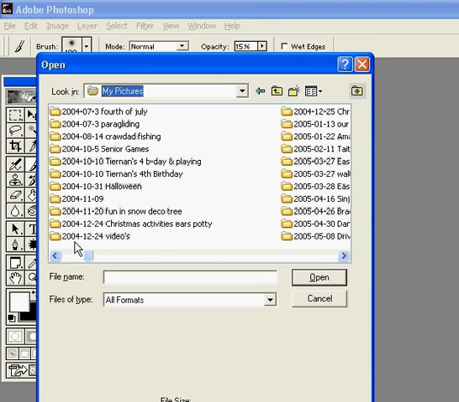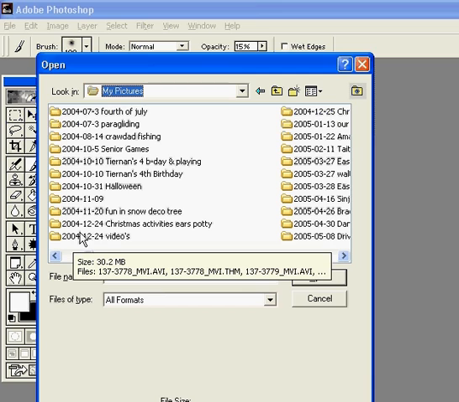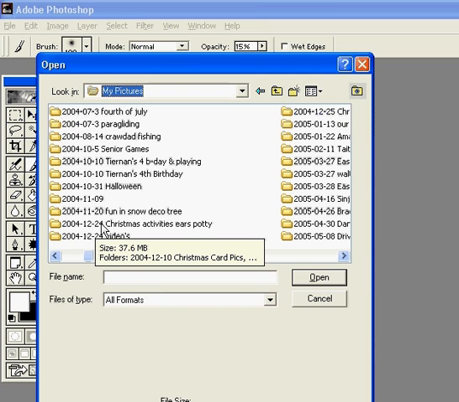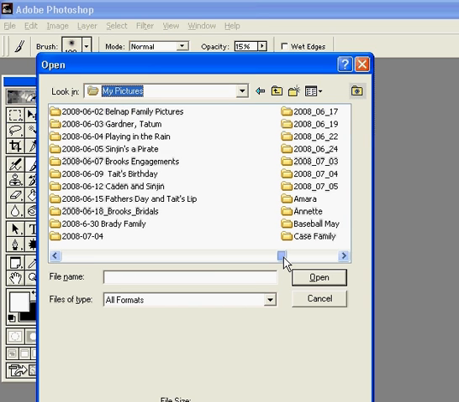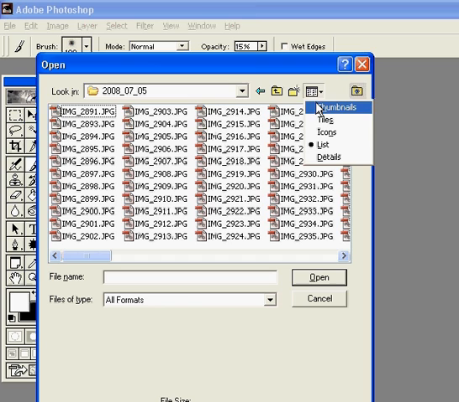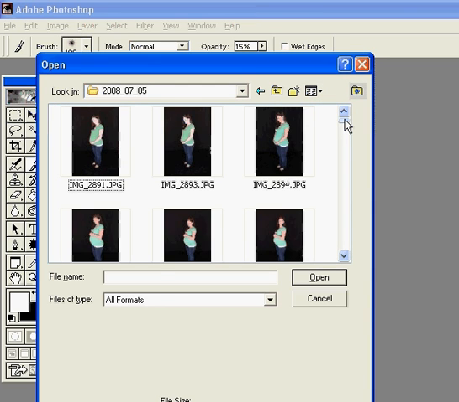And as you can see, I saved my pictures as the year, the month, the day, and then a brief description of what's in that file folder. And some of these folders in here I haven't had a chance to put a description in. I'm going to go up here to my thumbnail so I can see what I want to open.